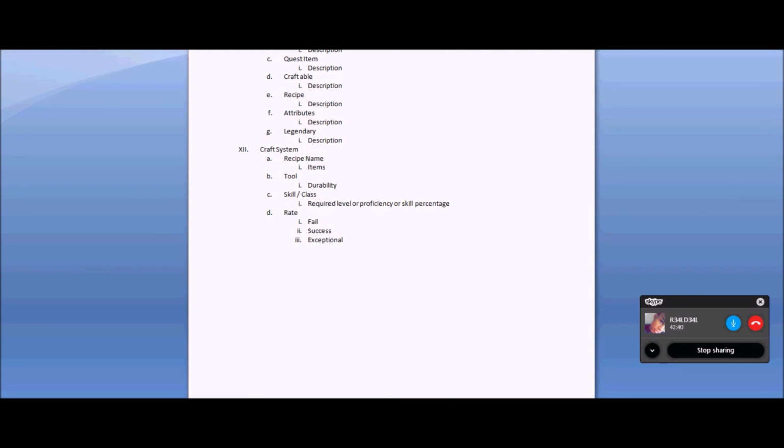And then another thing you have to think about when you're designing your craft system is what's your rate of failure, what's your rate of success. Do you want to have an exceptional type system, where you can craft an exceptional item? And your crafting system should probably tie into your merchant system as well. I know I didn't list that on here, but when you're designing your game, you probably want to expand upon this on your own, and maybe add a section in this outline for your merchant system.